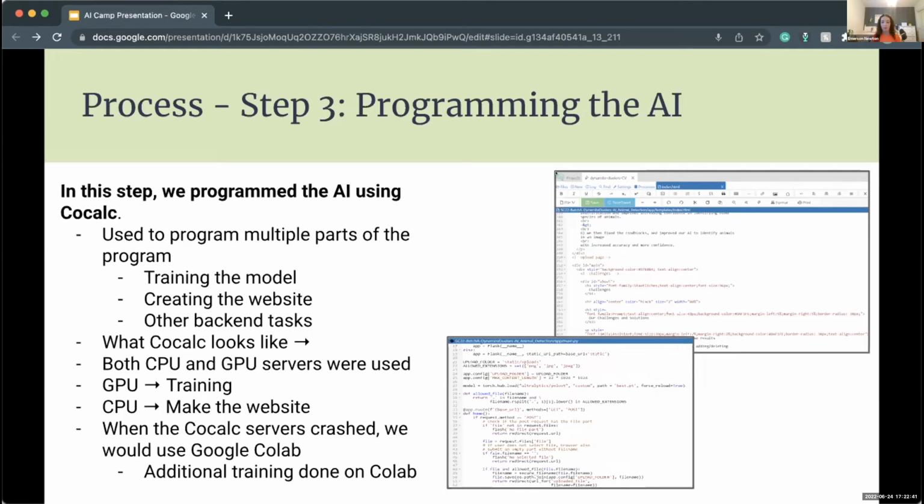We use both CPU and GPU servers. The GPU server was used primarily to train the model, and the CPU server was primarily used to make the website and connect the model to the website. When our CoCalc servers were down, we would use Google Colab. There was additional training for the model on Colab.